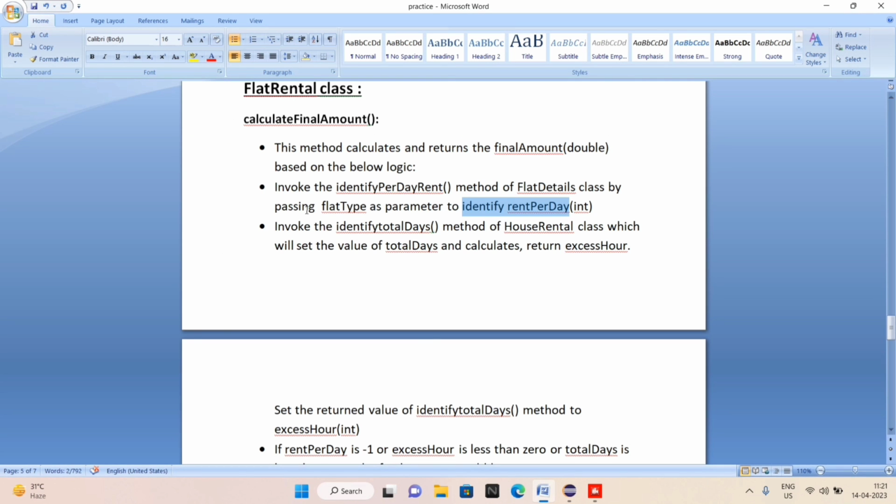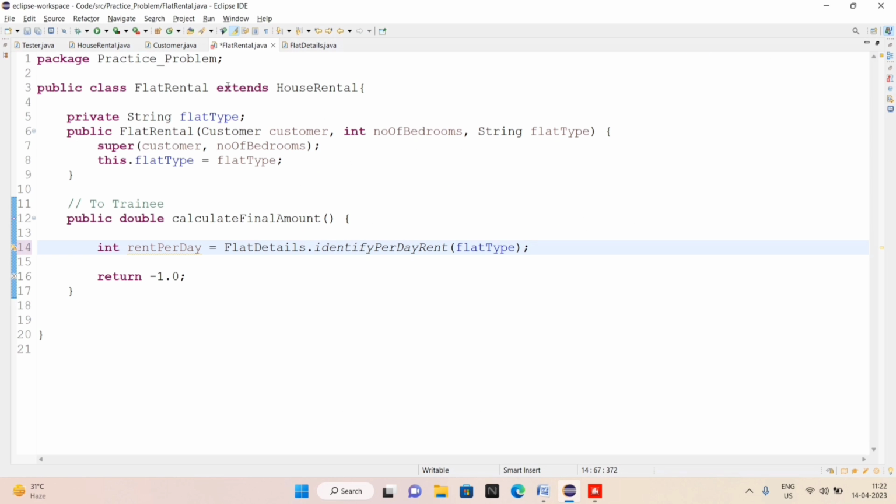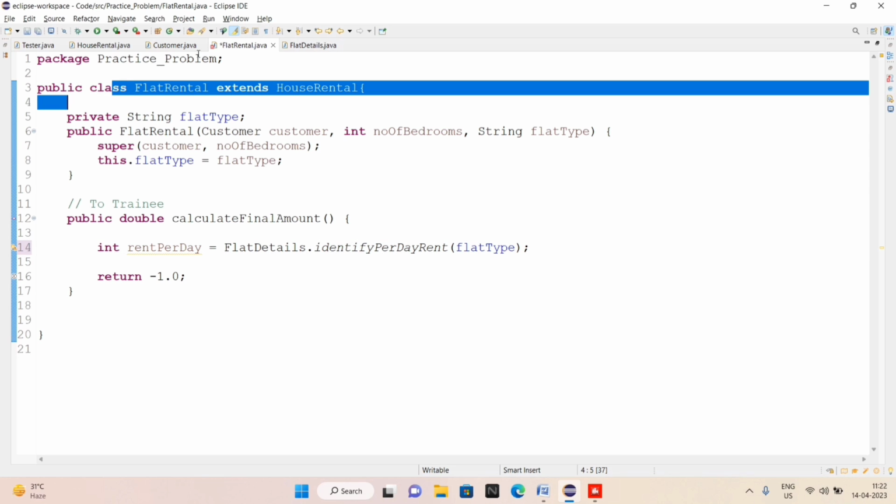Now let's go for the second one. Invoke the identify total days method of the house rental class, which will set the value of total days and calculate and return the excess hours. So we have to call identify total days, which is a method of the house rental class; this function sets the total days and also calculates and returns our excess hours. But of which class? House rental class, which is the parent class of this class. So we simply call it.